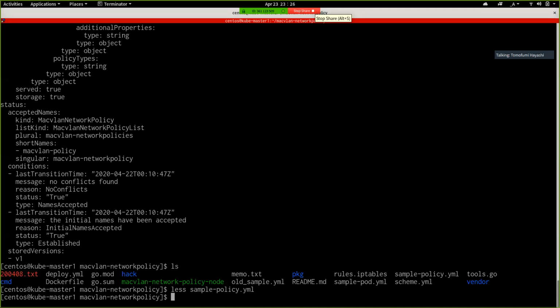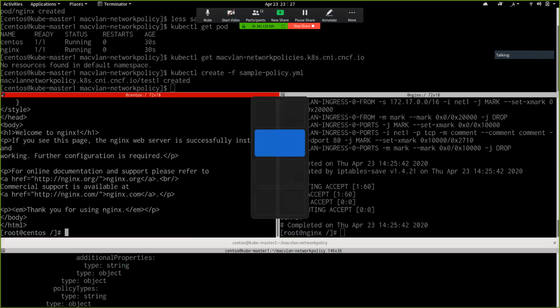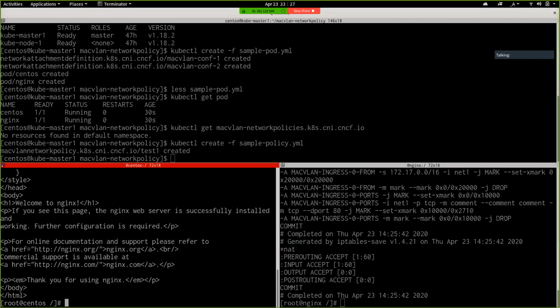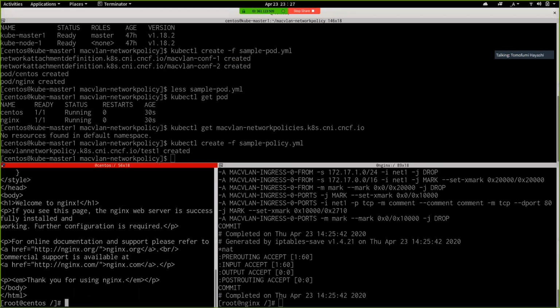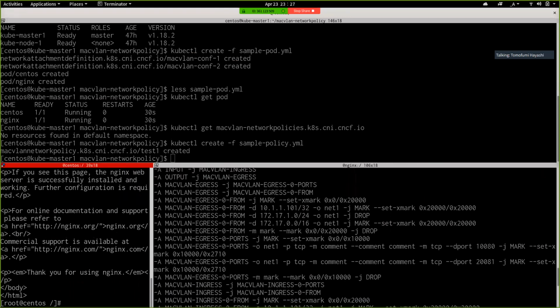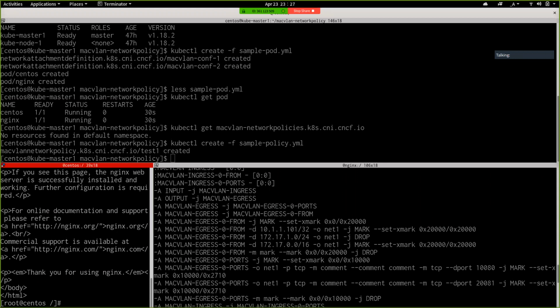That's it. Can you show the policy rules you created again? The iptables. Okay. Let me try to share. Here it is. Okay. Thanks. Yep. So I created several chains for processing ingress and egress and the ports and the from.